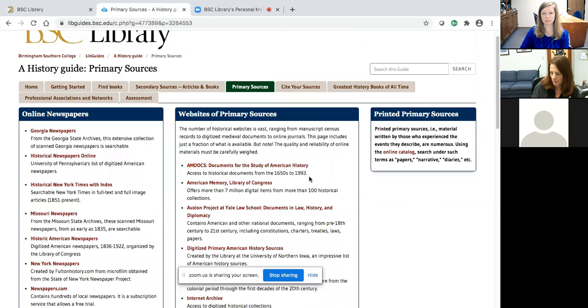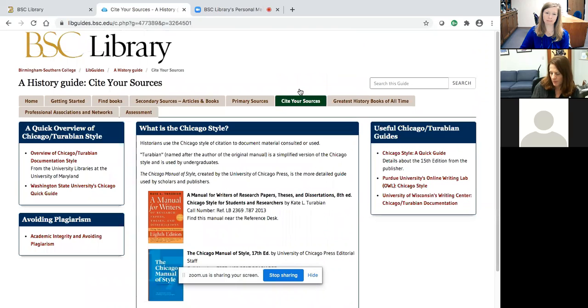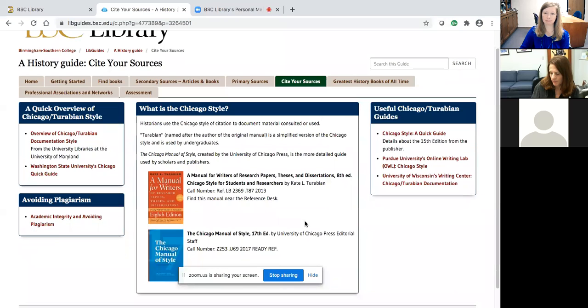When you get ready to write your paper, there's a tab to help you cite your sources properly. For history majors, it's common to use Chicago Turabian citation style when formatting papers. So we have the full manuals in the library that you can get your hands on if you wish. But there's also some links here with information that's online. Purdue OWL, Purdue's online writing lab, is a good place to look as well. So check out that link.